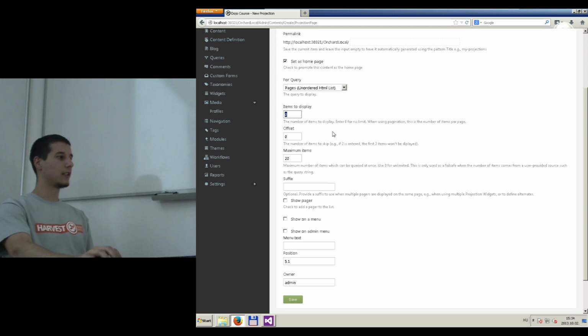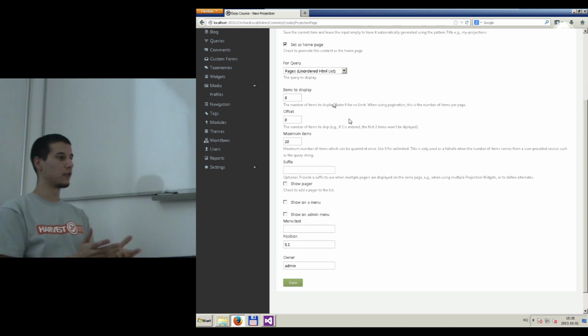I can select how many items I want to display. 0 is the no limit. Use 0 if you don't want a limit. The offset is another very simple setting here. So if I want to, for example, skip the first 3 items here, I just can set 3. So if I have 5 pages and I set the offset to 3, only 2 of them will be displayed.